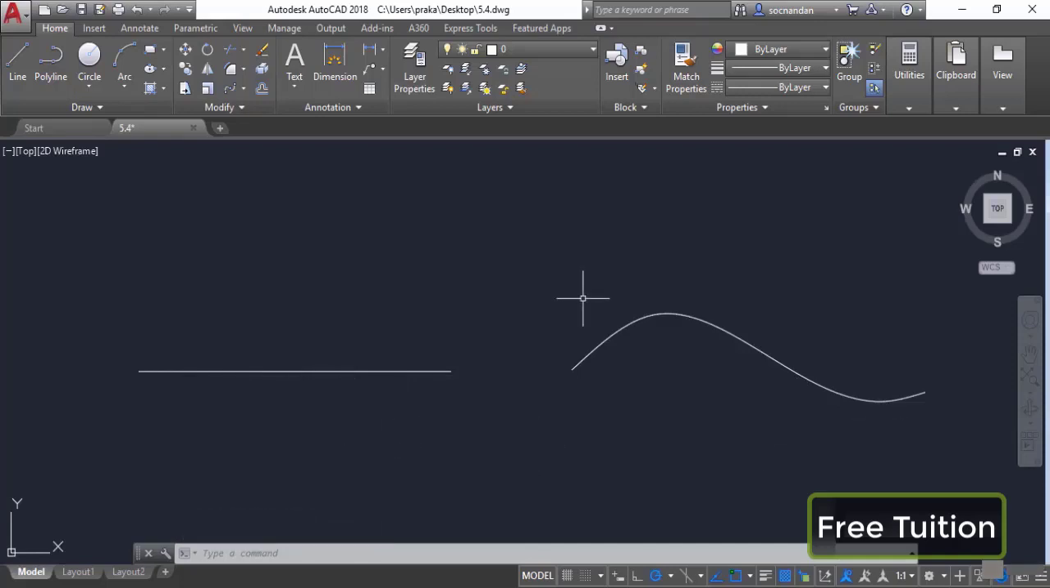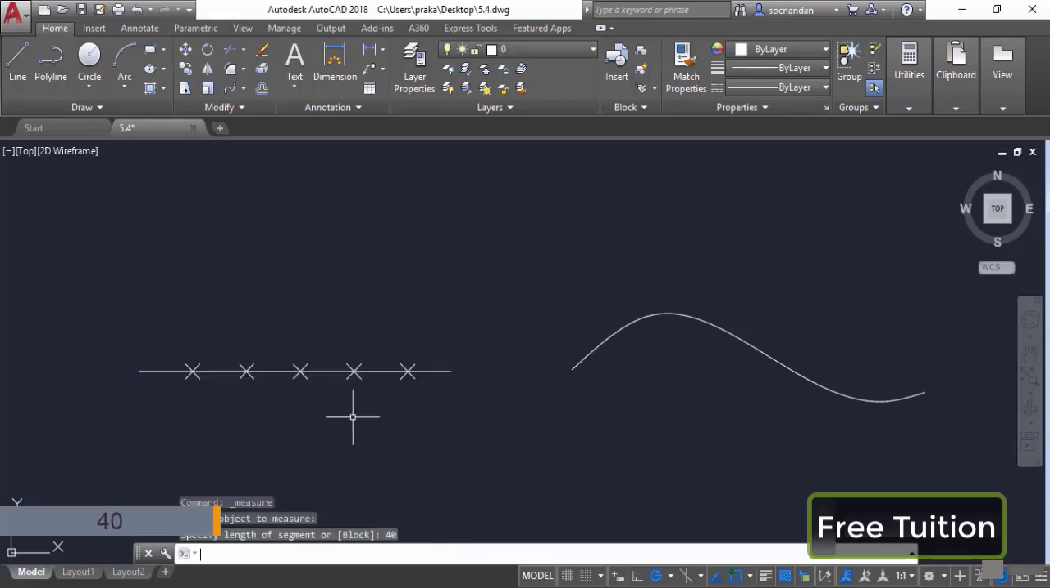So now what if instead of number of divisions we want to divide this object at equal intervals? For that we can select the second option, which is measure. Select this tool and now click on the line. Now the command line will prompt you to specify the length after which you want to add the division points. So let's assume that we want to add the points after every 40 units on this line. So type 40 and press enter, and now here we have it.